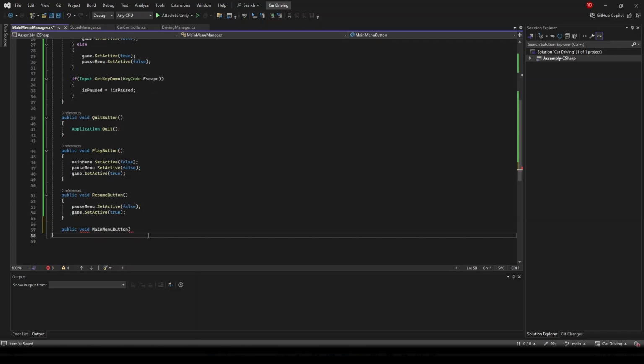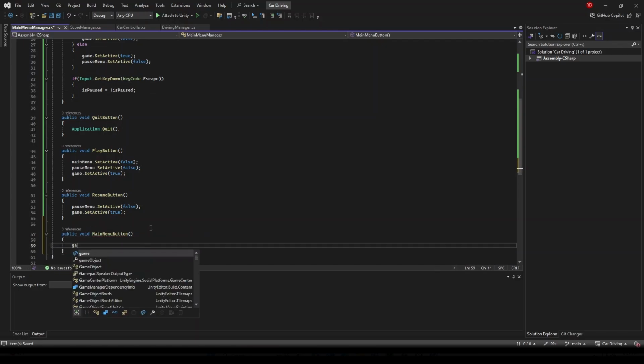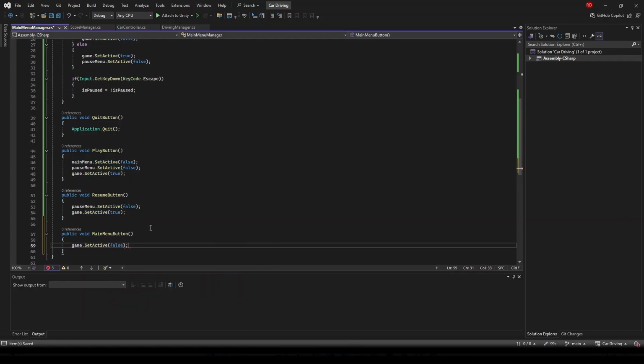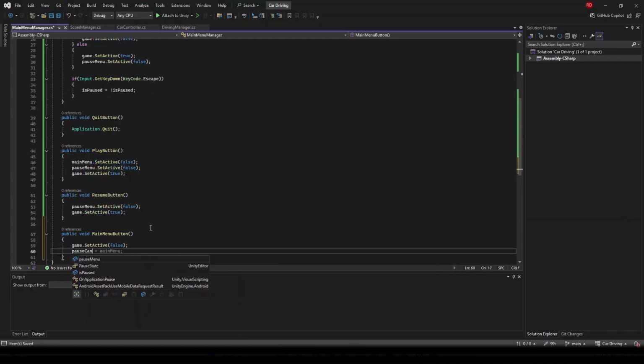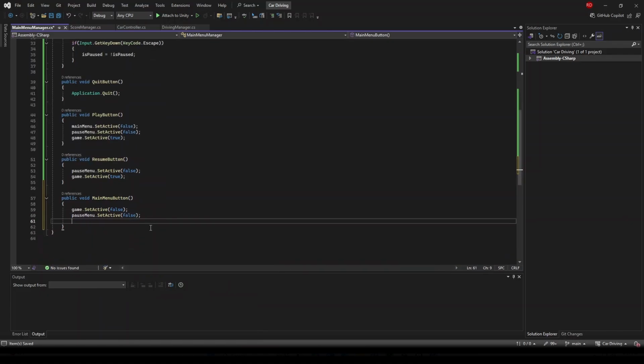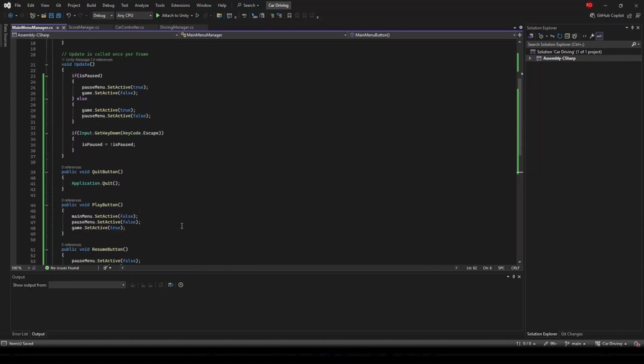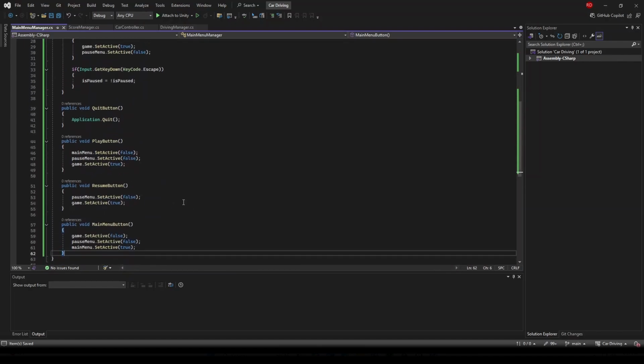And this is going to be when we click the main menu button inside of the pause canvas. So I'm going to set game.setActive false. I'm going to set the pause menu .setActive to be false. And then I'm going to set the main menu .setActive true. Now these are all of the methods that we're going to have to create.